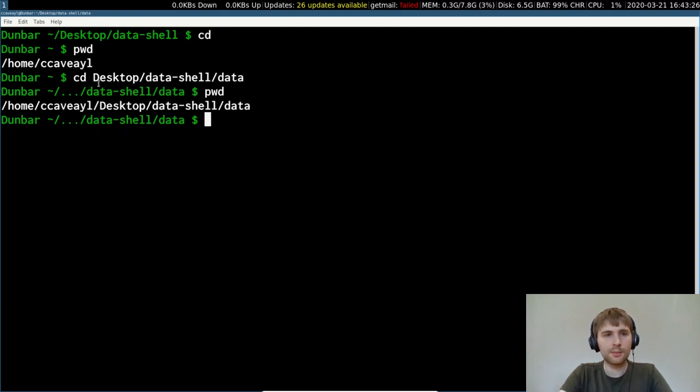So in this example, we say that we have used a relative path to specify the location we would like to change directory to. Any path that does not begin with a slash, as in the example here, is interpreted relative to the current directory. So in full, this command means change into the data directory, which is inside the data shell directory, which is inside the desktop directory, and then implicitly, because there's no / here, the desktop directory is supposed to be inside of the current directory.